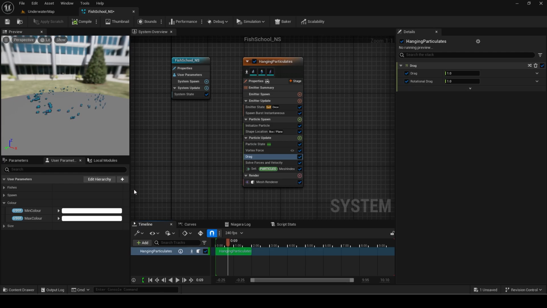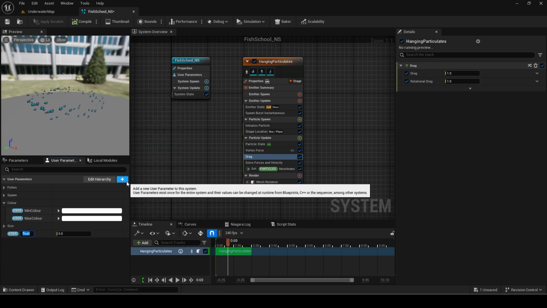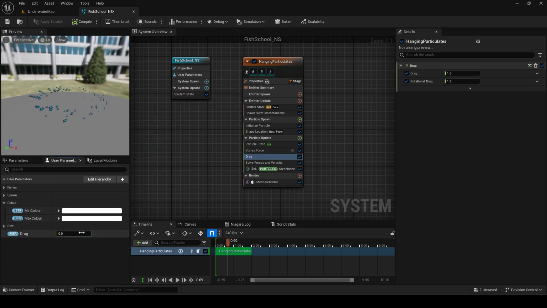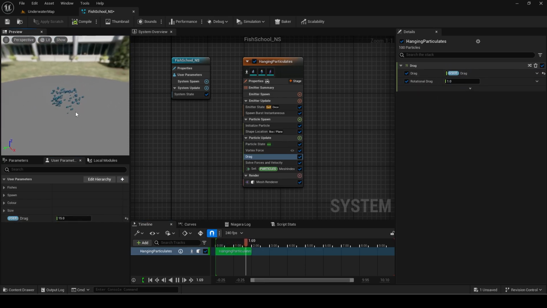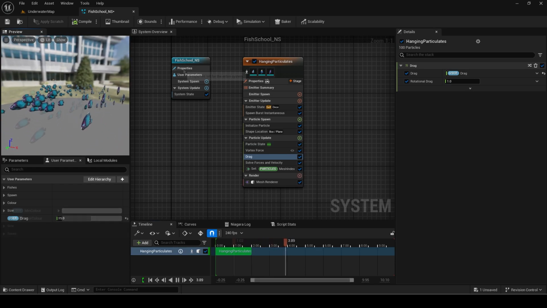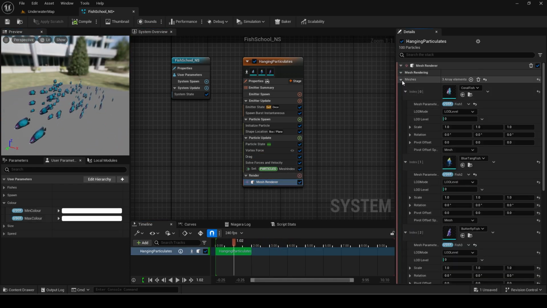To reduce the speed, add a drag module. Make a parameter for the drag amount, which I will set to 15 by default. A higher value will make the fish slower. You can see the fish are much slower now. You will see the fish all face the same way however.